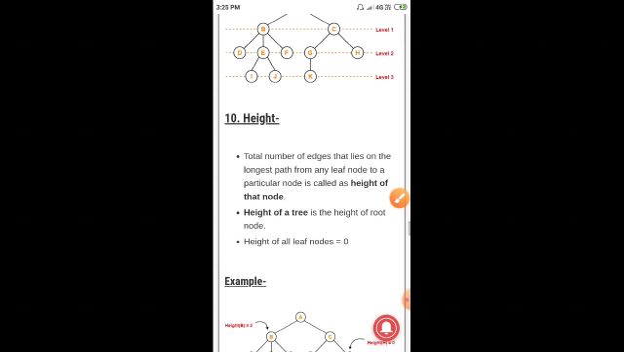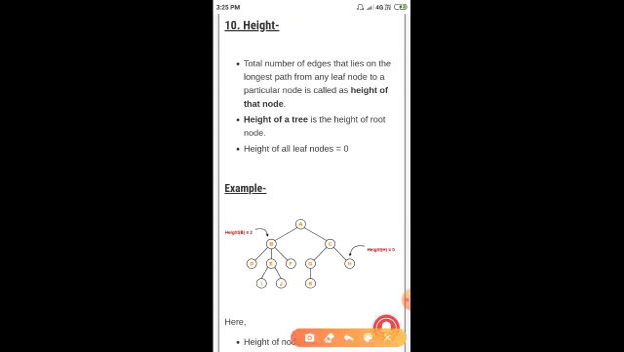Okay. Next, what is the height of the tree? What is the height of the tree? The total number of edges that lie on the longest path from any leaf node to a particular node is the height of the node. So here what is the height? For any node, take any node. So what is the height of that node? It means the total number of edges that lie on the longest path from the leaf node. Take B.